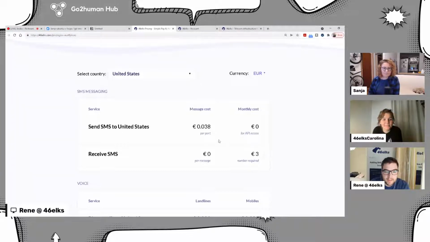That is important to say. It's somewhat confusing, but there are 160 characters in an SMS. So we call it per part. Actually, it is per SMS. Let's call it that way. But we can have more than 160 characters within an SMS. So we allow that, but we charge it per part. Per part means per 160 characters.